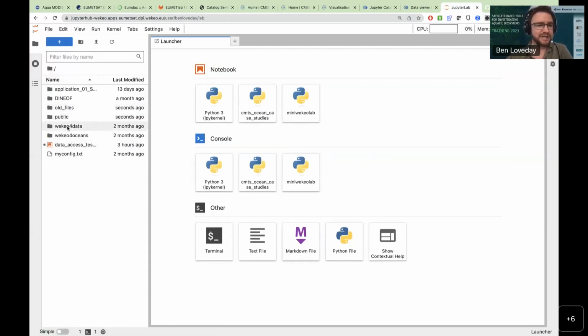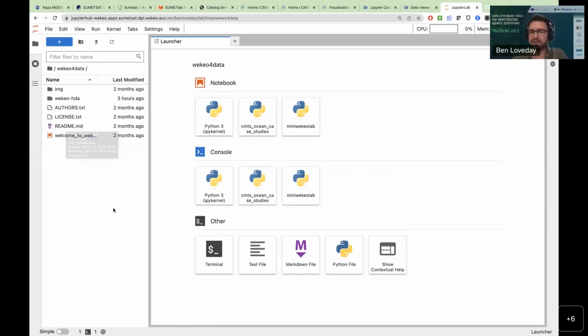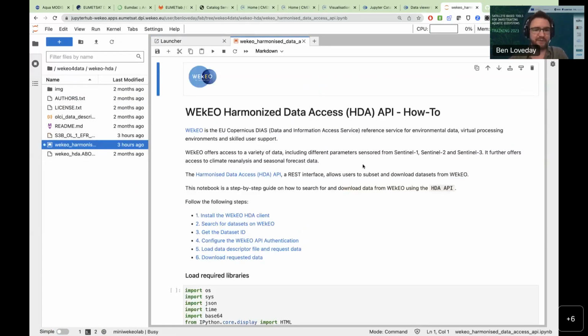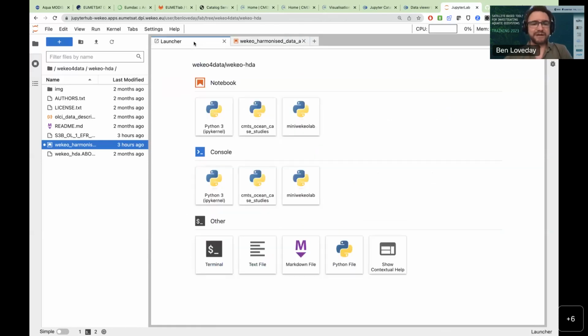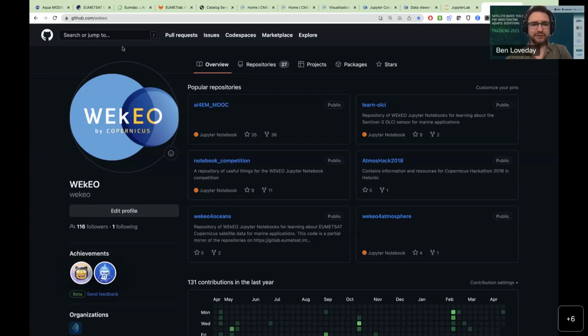So what I've already done before is I've made a fresh copy of Wekio for data in my own private space on my Wekio Jupyter Lab cloud instance, where I can work and I can actually write to if I want to acquire data. Now, if you want to go and get the code yourself and clone it onto the Wekio system, you'll find all of that code available on github.com/Wekio.